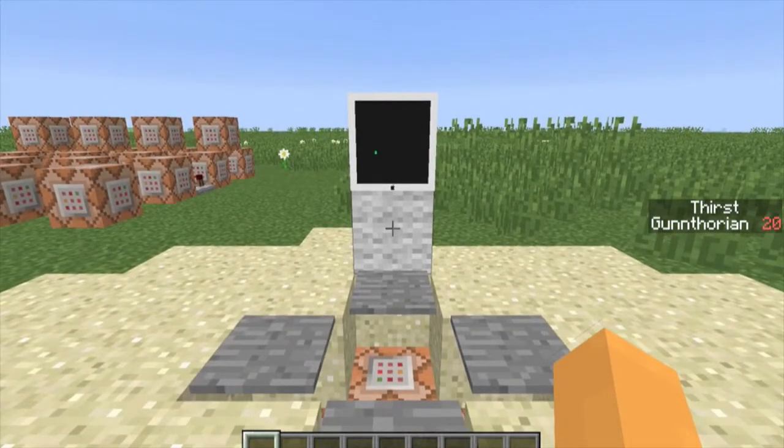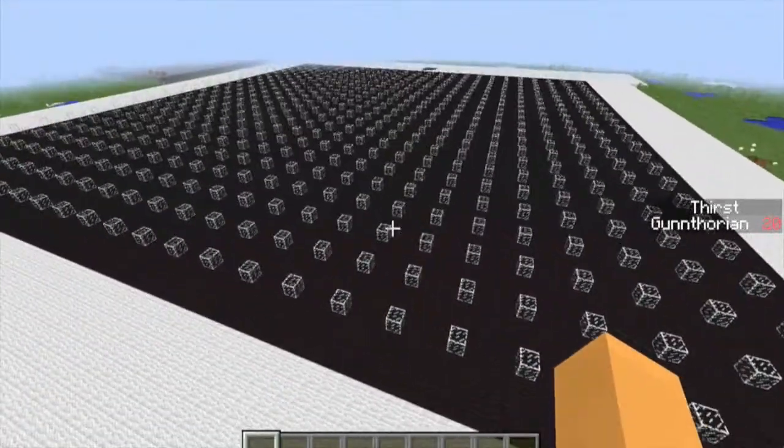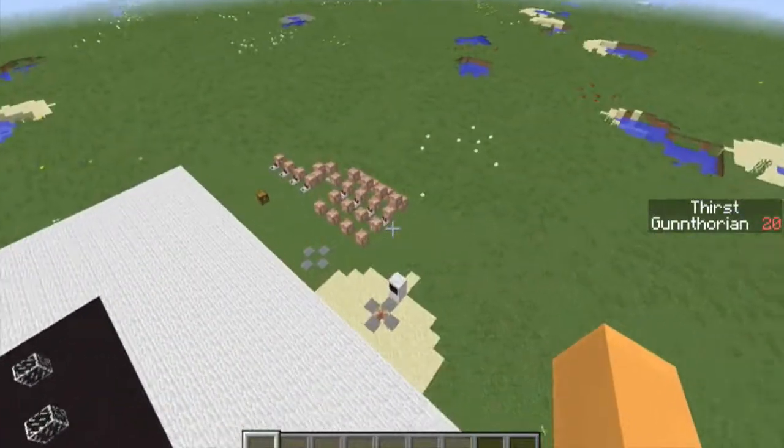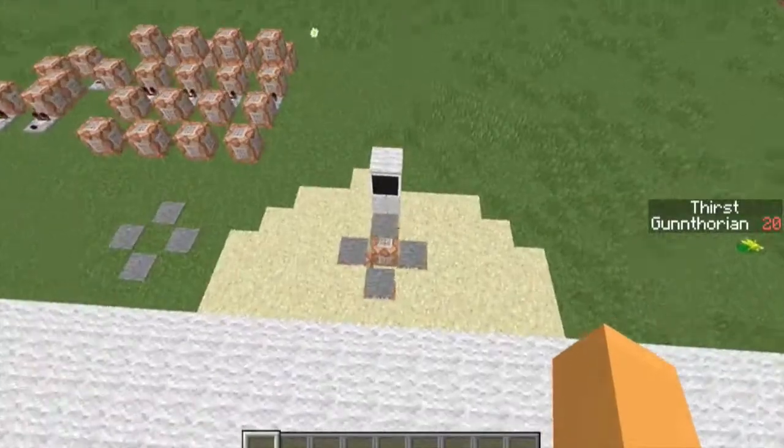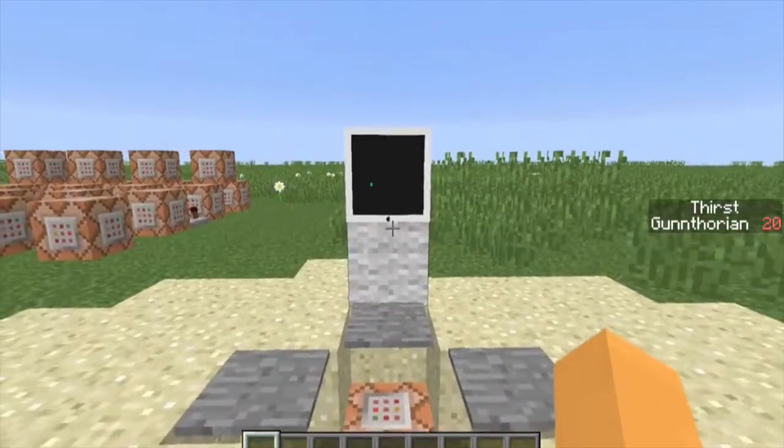What I'm going to be doing today is showing you guys a concept for a computer screen in Minecraft. Everything else, this is just a screen. You just have to find it, I guess, a computer. But the screen is as follows.